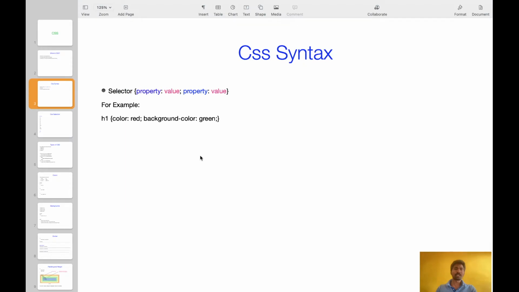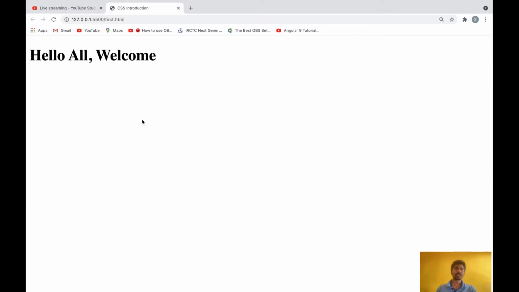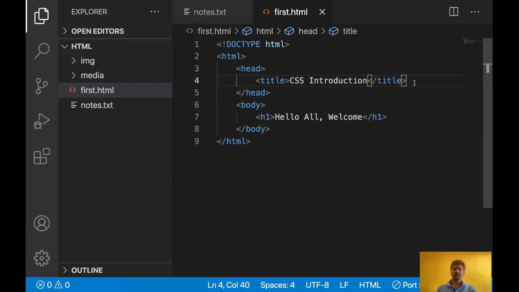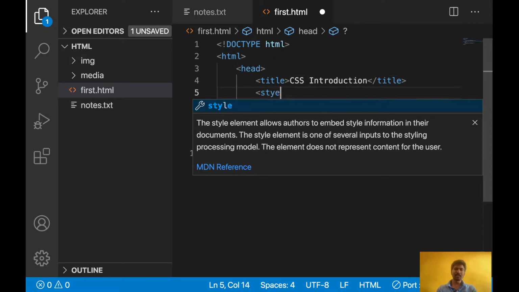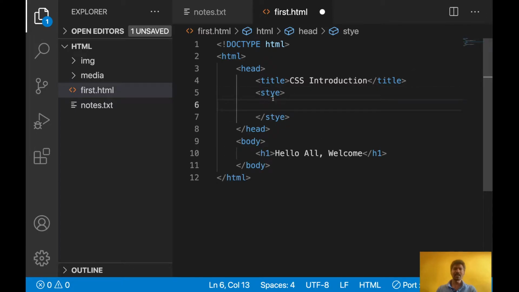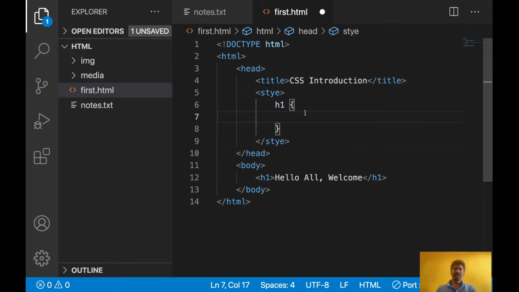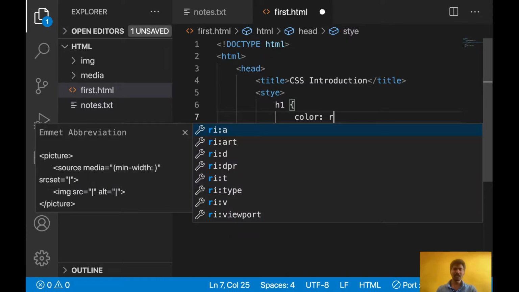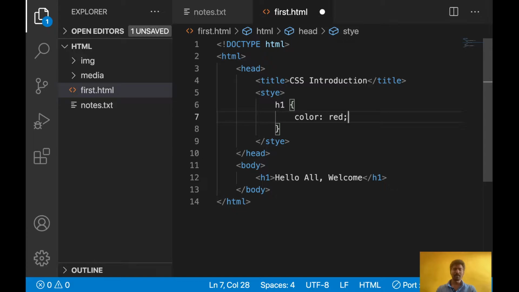In the first slide we explained about syntax, so let's write some syntax. Go to the editor. The CSS part we will write inside the style element, inside the head element. Inside style we will write the syntax of CSS. If we want to write for h1, use the h1 selector. Inside curly brackets, I want to give color colon red. Now save it.